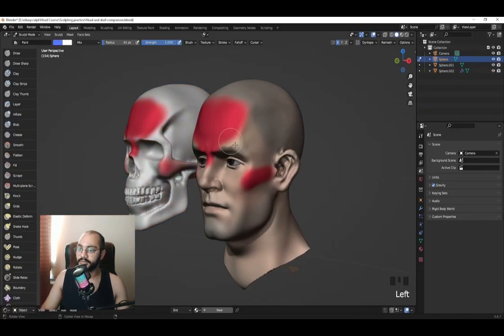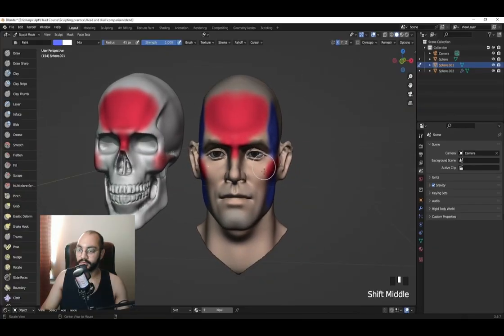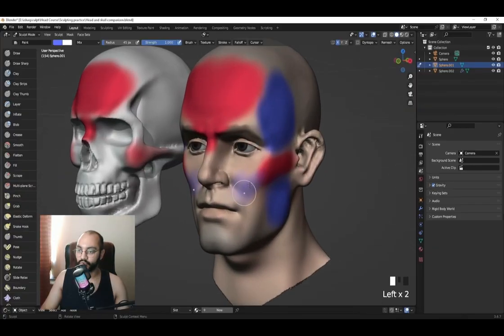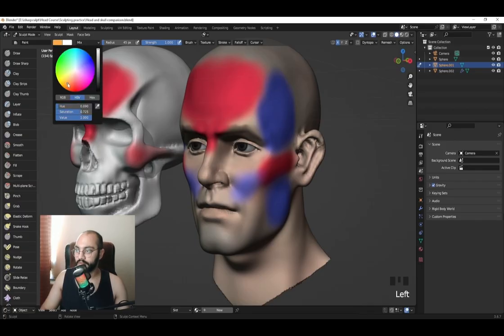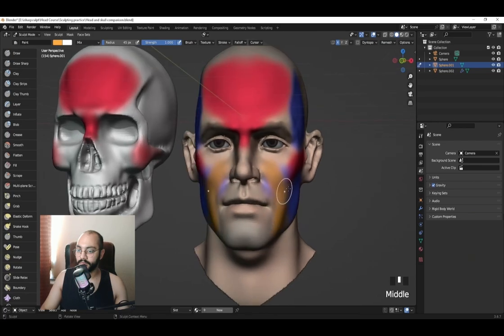And here are some muscles. These are all muscles. Chewing muscles. Here are some more muscles. And also we have fat. We have muscles all over here.